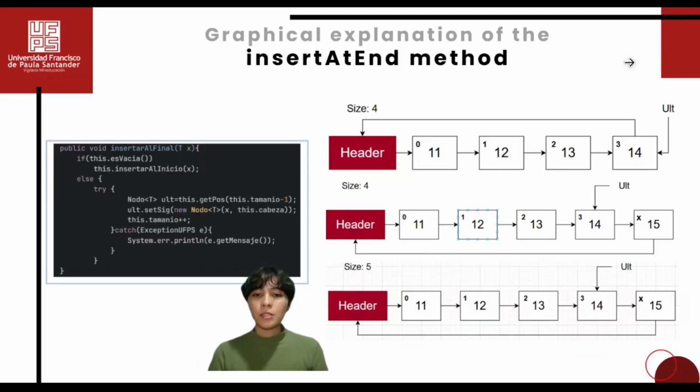Graphical explanation of the insert at the end method. Now we want to insert the integer 15 at the end of the list. We first create a pointer that stores the reference of the last node in the list, size minus 1. Then we create a new node that stores 15, make its next reference point to the head, and update the last node's next pointer so it points to this new node. This ensures that the circular connection is maintained.